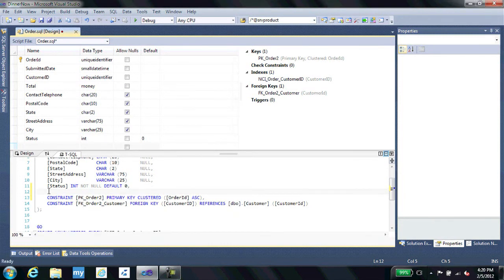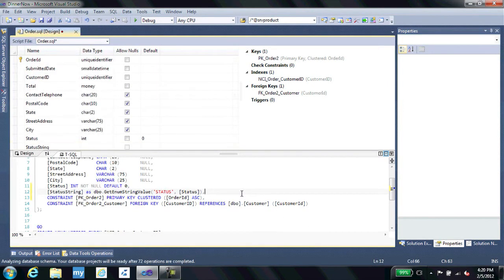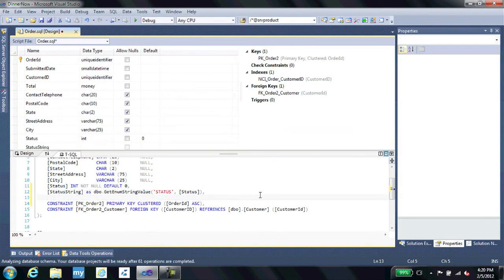So in order to do that, what we're going to do is add a string representation in the form of a computed column, and we'll simply drag that in, and here we have our computed column. And you see us adding this into the code window. So now we have our integer variation. We have a string representation, which is a computed column.